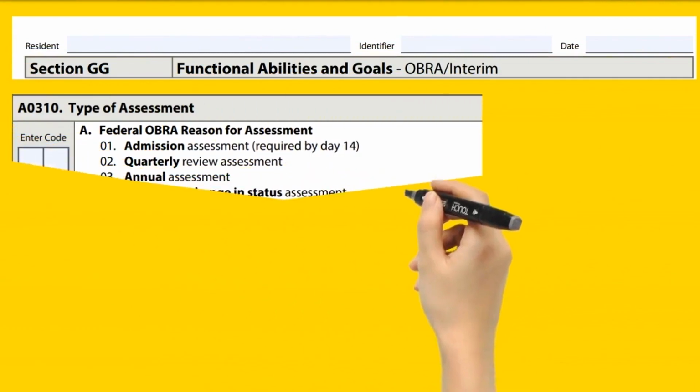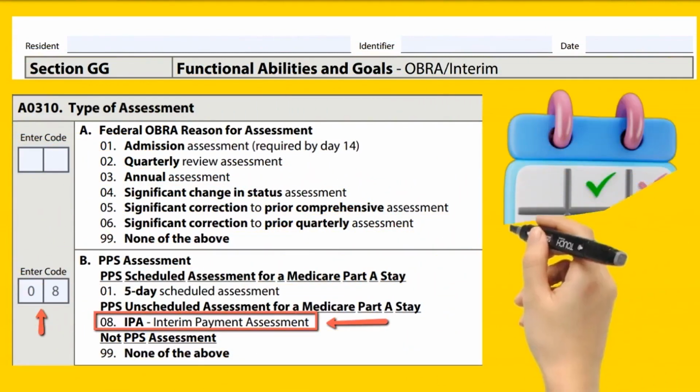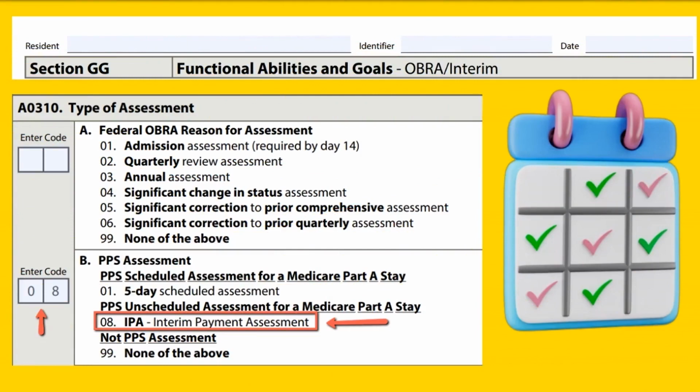Interim Payment Assessment defined. The Interim Payment Assessment is an optional assessment that can be completed any time after the PPS 5-day assessment for Medicare A beneficiaries. This assessment sets the payment for the remainder of the Part A stay beginning on the assessment reference date, or ARD. The interim payment assessment may not be combined with any other assessment. When providers decide that there has been a change in a resident's clinical or functional status that differs from their initial patient-driven payment model, or PDPM, classification, an interim payment assessment may be completed.